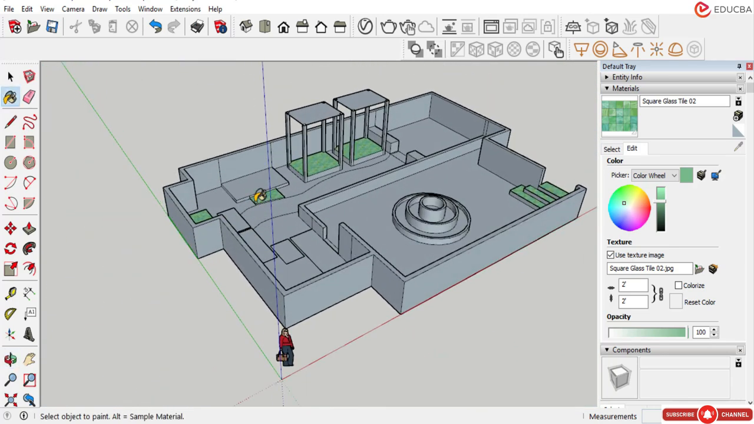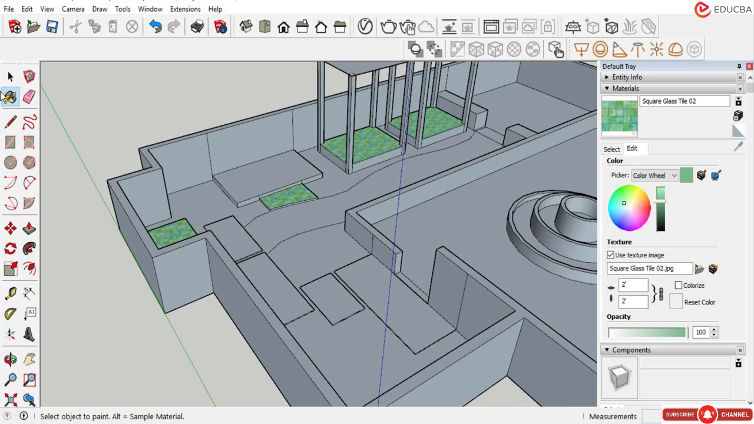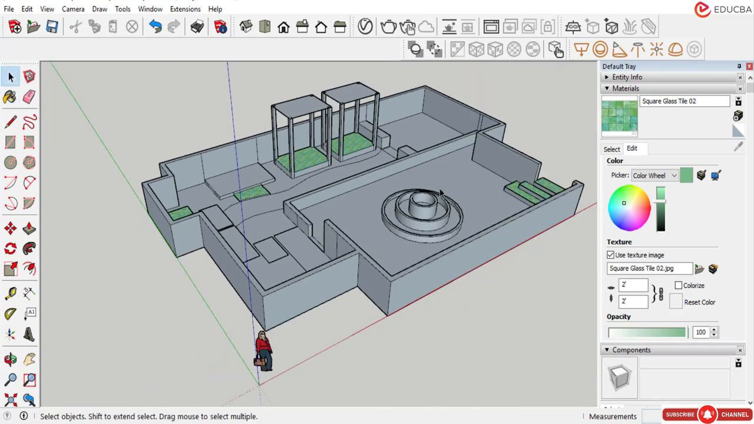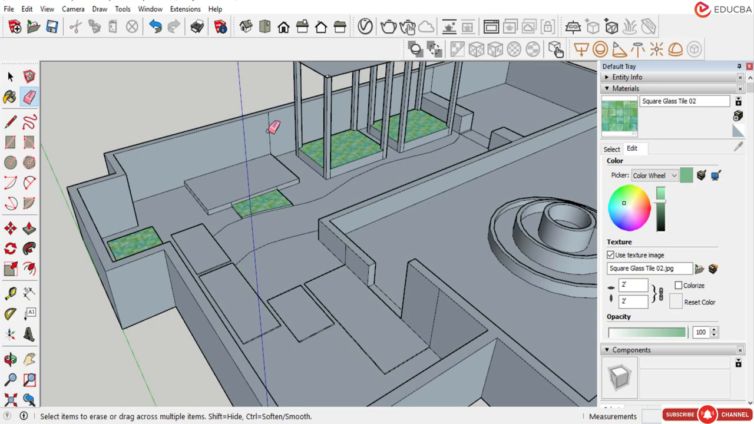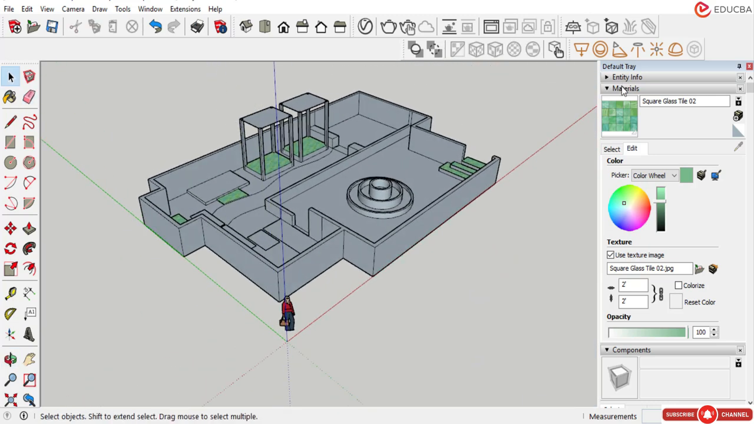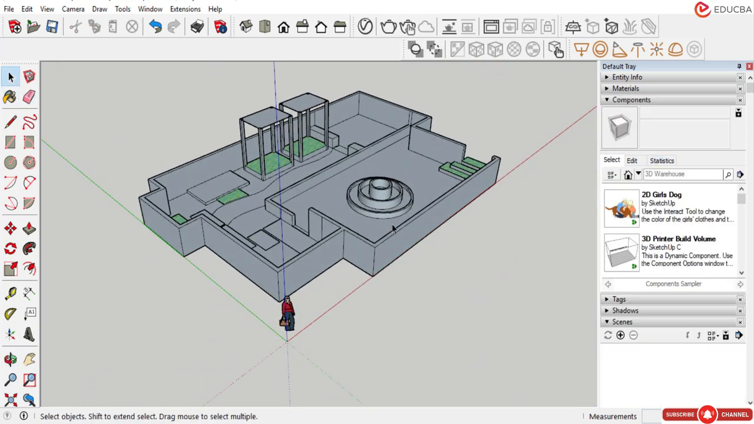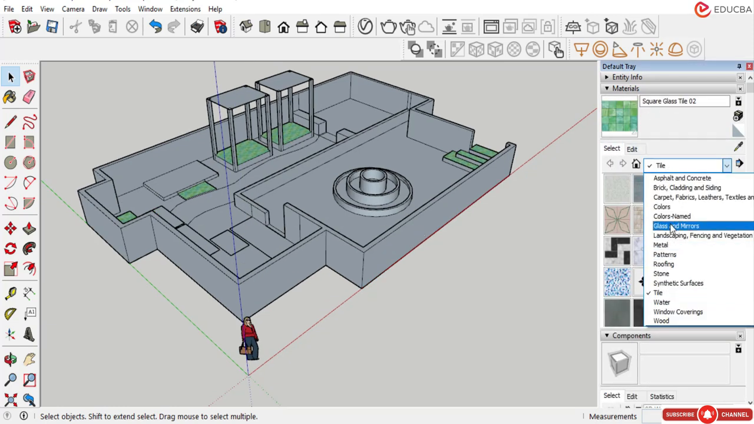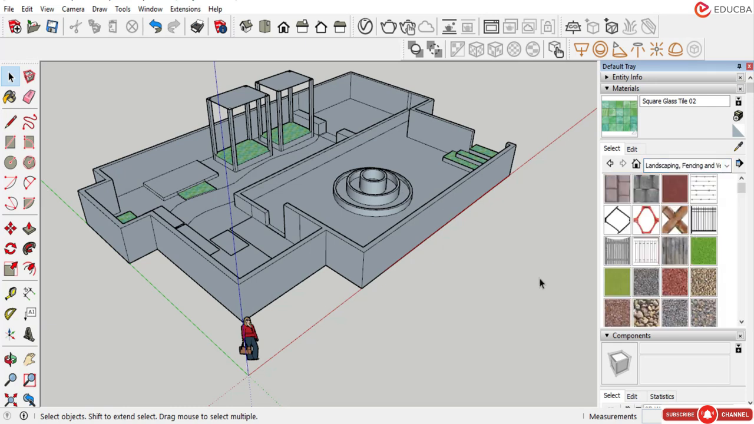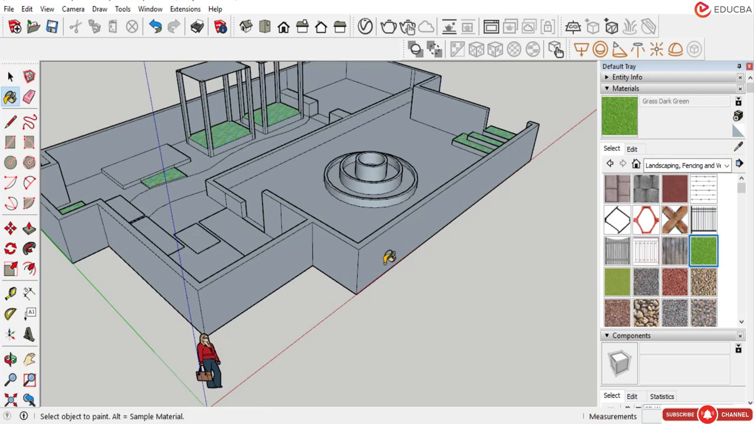So all these are tiles I've provided. Now come to here, in the green I want to provide the grass on this area. First of all, let's provide the grass on the vertical wall. From here select this material, go into the material, select and use landscaping, fencing and vegetation. As I'm giving the fencing, I'll provide this dark green grass fence to this.